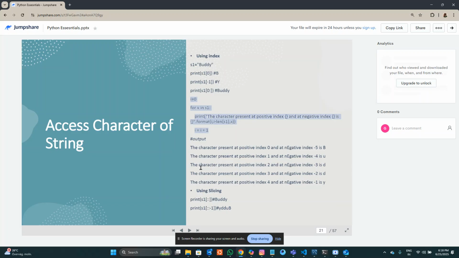Now, talking about slicing. What is slicing? Again, in the general English term, you want to cut, right? You want to cut into small pieces, or pieces of any size.